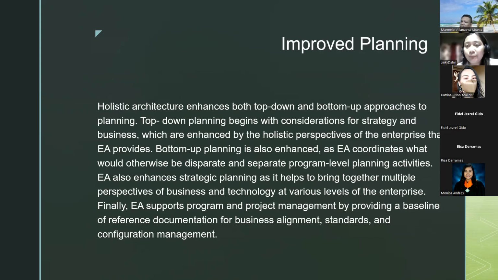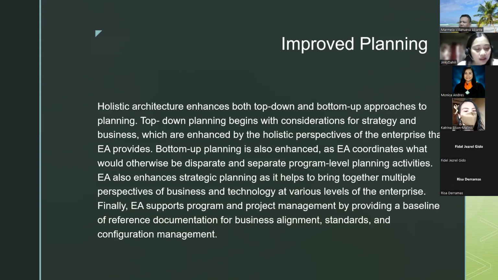So how will it improve the planning? Holistic architecture enhances both top-down and bottom-up approaches to planning. Top-down planning begins with consideration for strategy and business, which are enhanced by the holistic perspective of the enterprise that EA provides. Bottom-up planning is also enhanced as EA coordinates what would otherwise be disparate and separate program level planning activities.